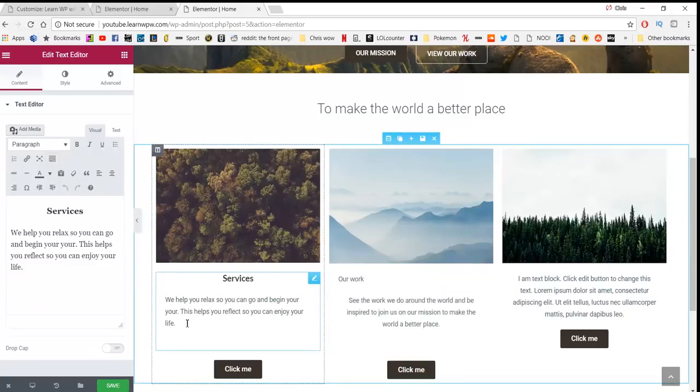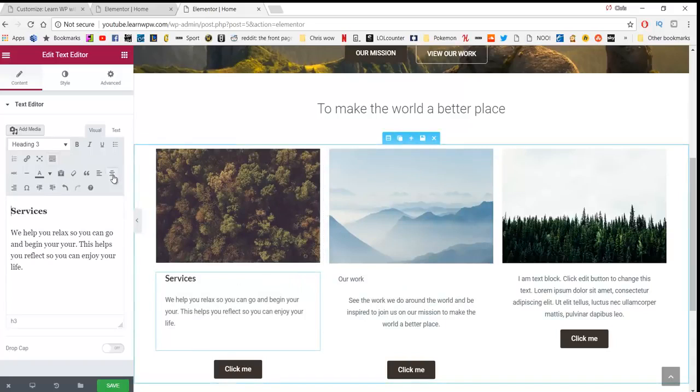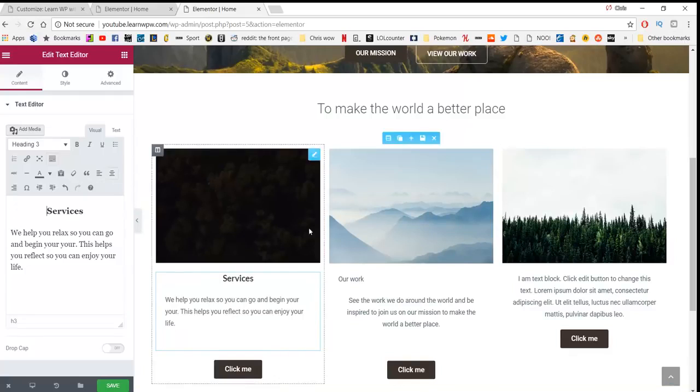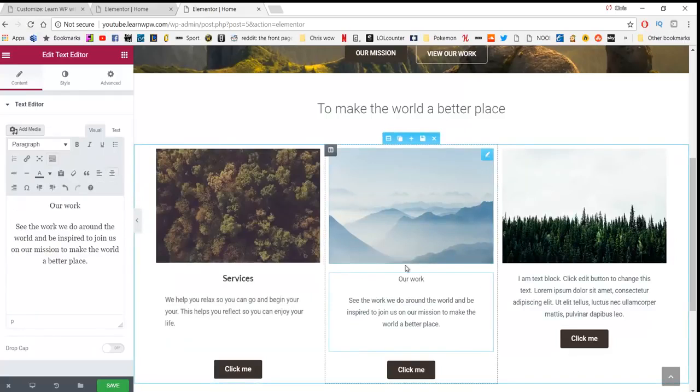I'll make sure that is as well, because it doesn't look very centered, does it? Yeah, is that centered, is it? Oh, services is. All of it in the center, whatever. And our work, get that in the center as well.